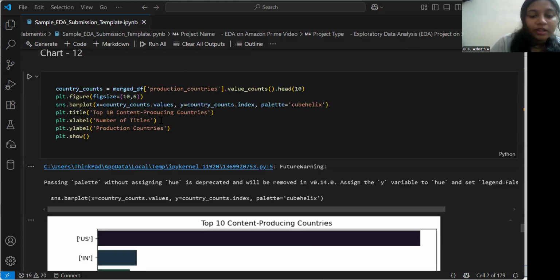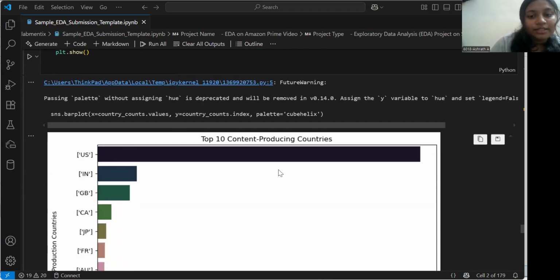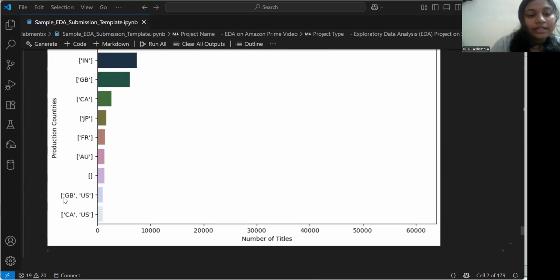Then for production countries, the same, I used the value count and head, which means the first 10 data. Here the US production is dominant compared to all. So most of the TV shows or movies are produced in the US. Next, India. Here are GB and CA. We need to concentrate on these because they have less count, right?